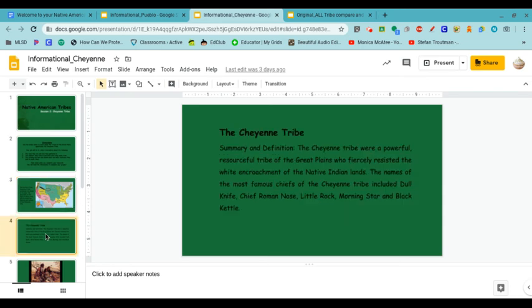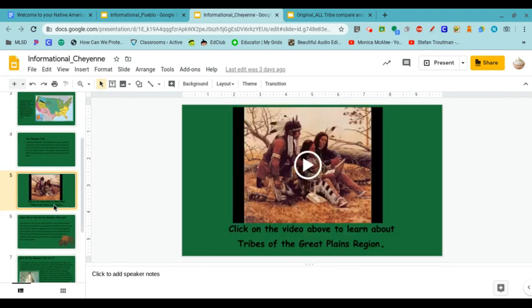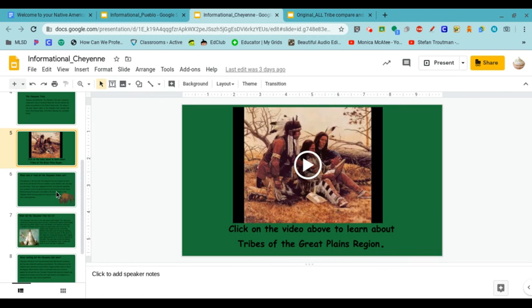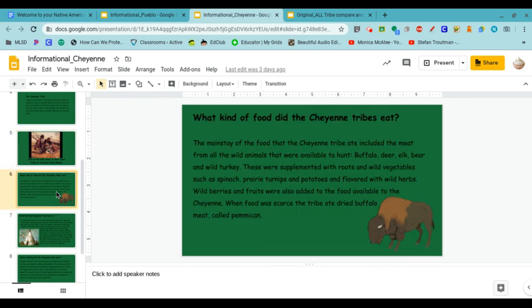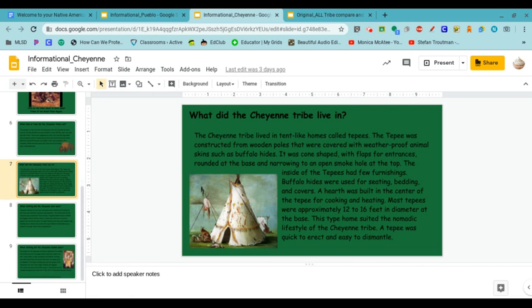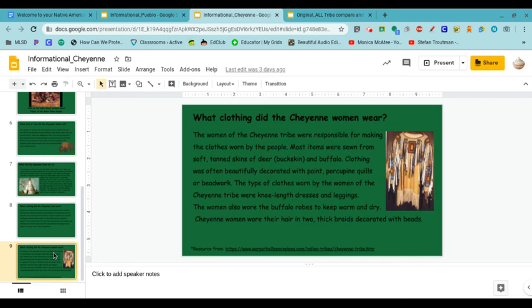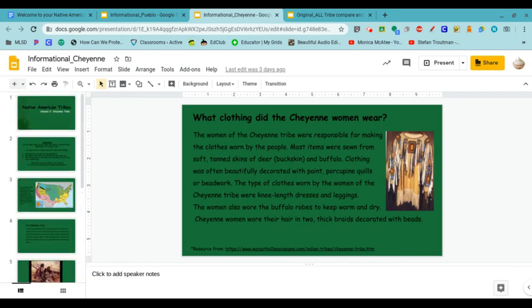Right there is also information about the tribe. There is a movie for you to watch and get some more information. There's some food information, where they lived, what kind of shelter they had, what the men wore, and what the women wore. I love it. There's so much good information. Remember to take notes when you're researching and reading about both your tribes.